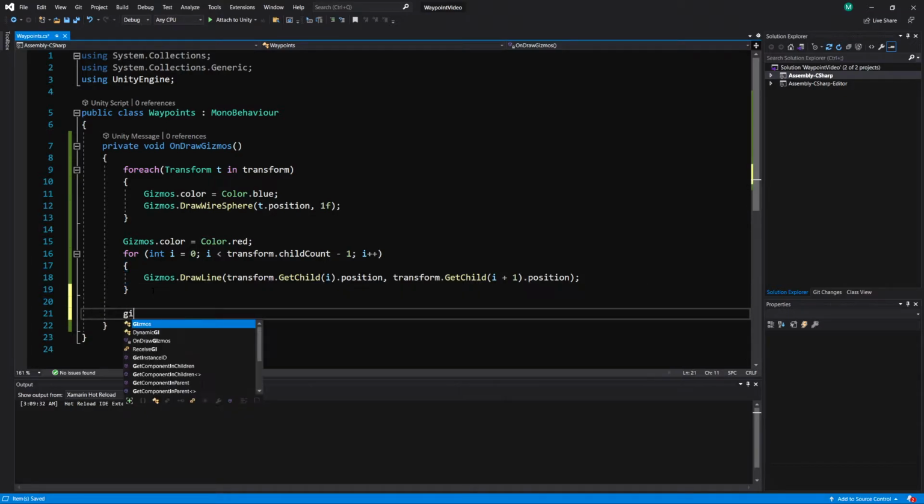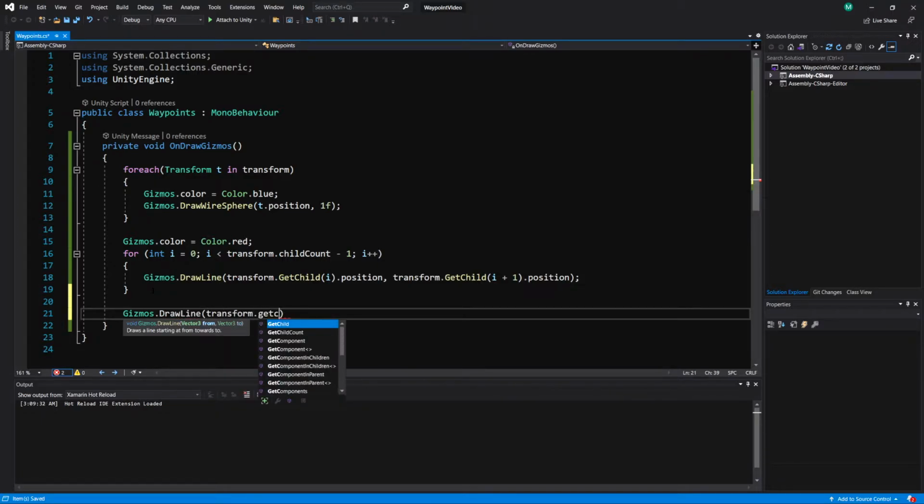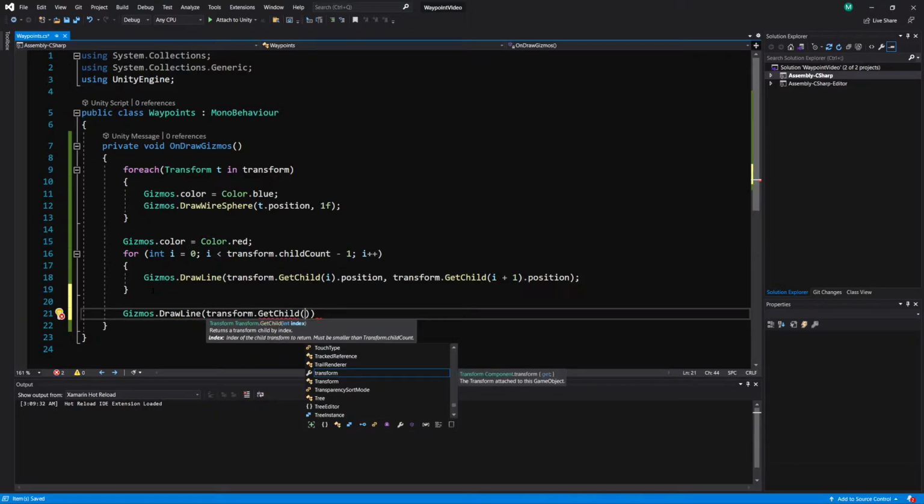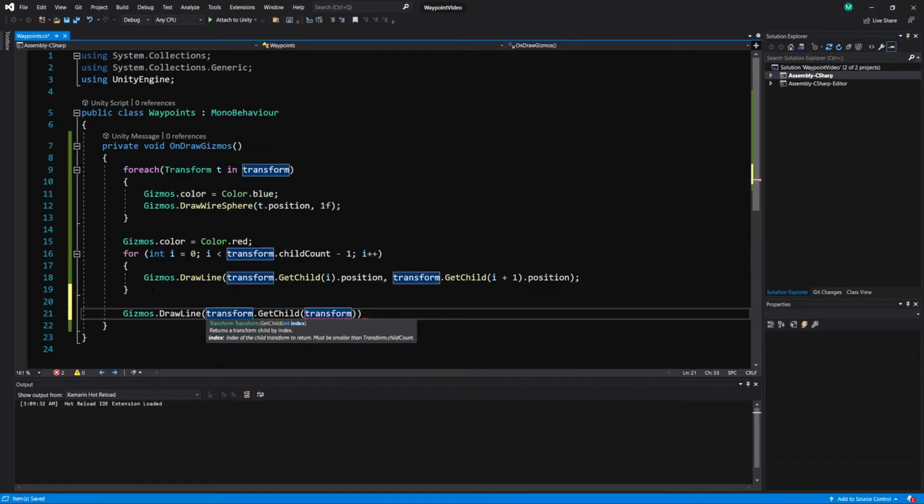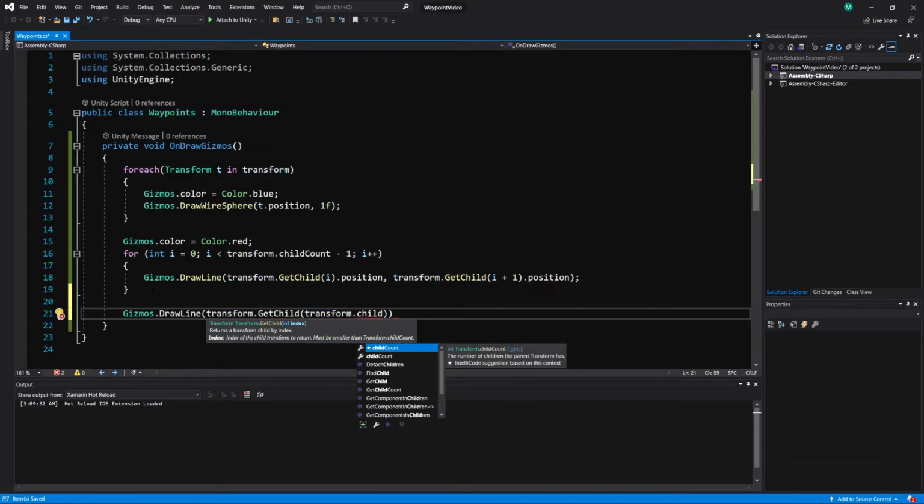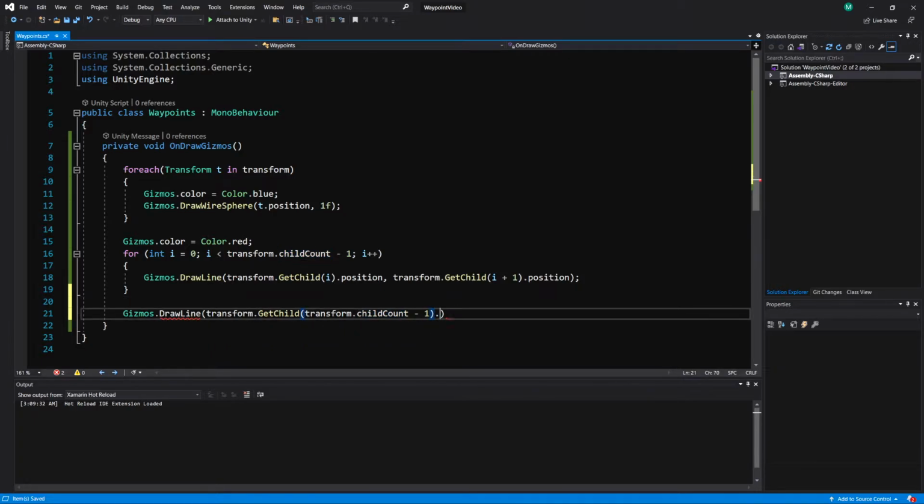So right after this loop, let's just do gizmos.drawLine. And we can do transform.getChild. And for the child, what we want to do is use transform.childCount, which is going to be how many children there are, -1. And then we want to get its position. And the reason we're using -1 here is just the simple math on it.